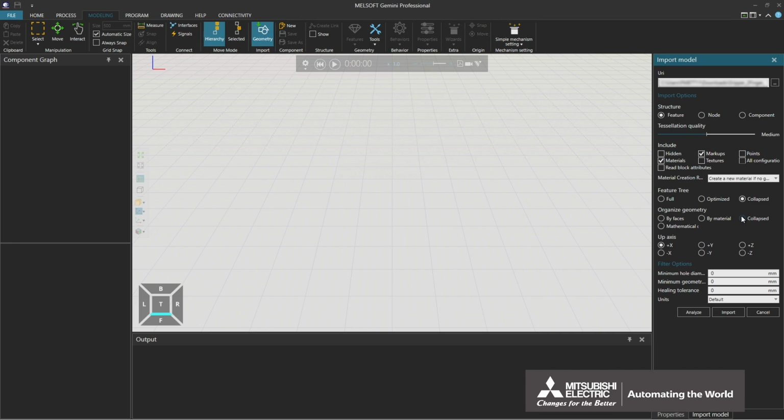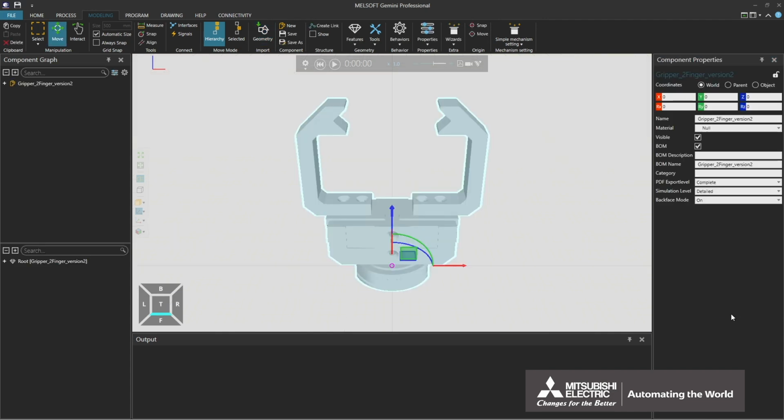A geometry set is a collection of geometry contained in each geometry of the feature tree. When the total number of triangular polygons, which generate a mesh, exceeds 10,000, a new geometry set is created. Set +Z to up axis. Click Import to import the 3D CAD data of the robot tool.